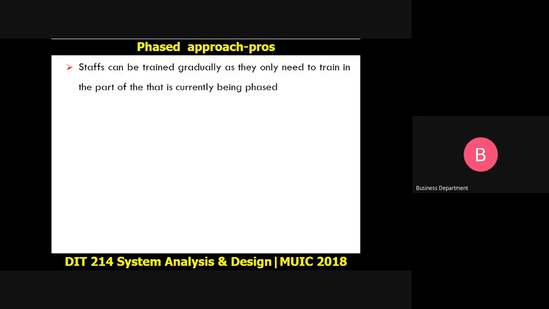Just some advantages of the phased approach. Number one, staff can be gradually trained, since they only need to train on that part of the system that is being replaced. So you don't need to train the staff on the entire system. If I bring in a new component, then you train them on that new component that we have installed on the system. It's also much easier for you to identify the errors, since we are dealing with one component at a time, as opposed to looking at the entire system at once.